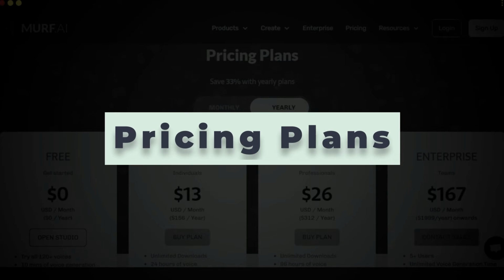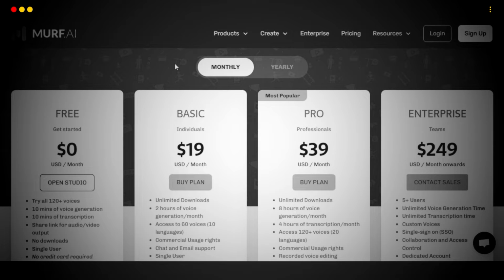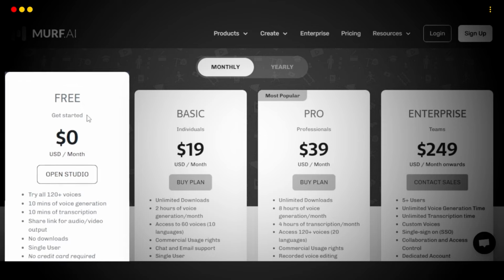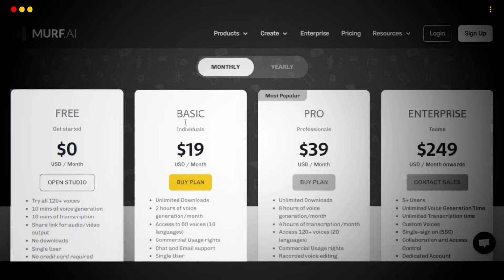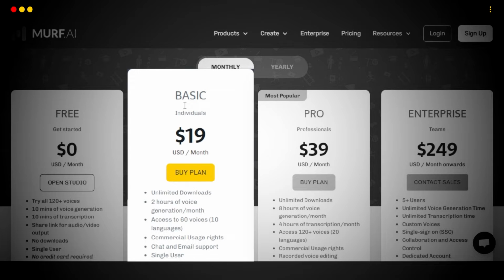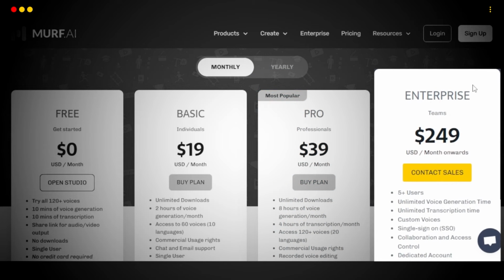Pricing plans. With Murph, we have a very simple and affordable pricing plan available. If we talk about the monthly plans, we have a plan for free, so we can use Murph for free. Then we have a basic plan, which is going to be $19 per month. Then we have a pro plan available, which is going to be $39 per month. And then we have an enterprise, which is going to be $249 per month.